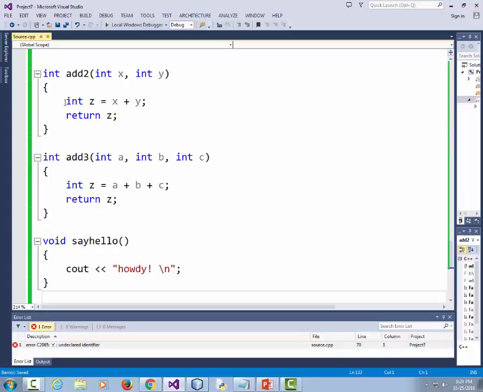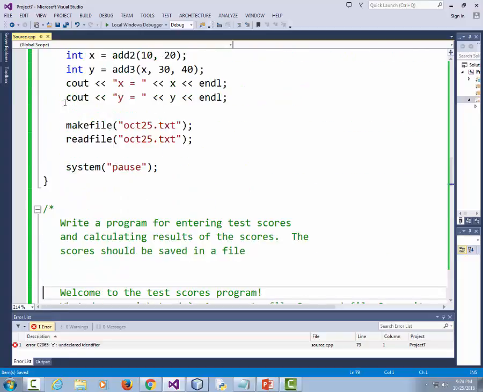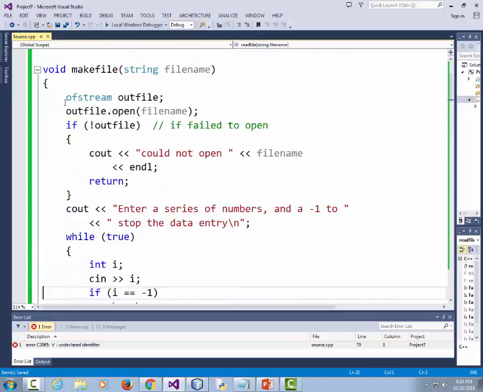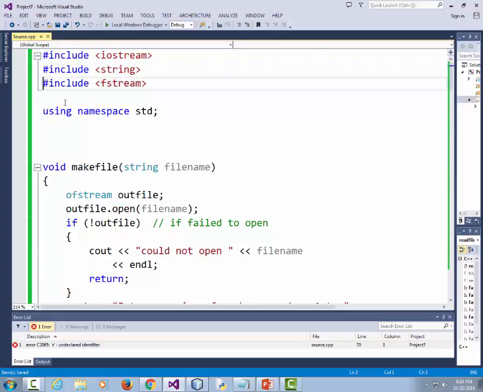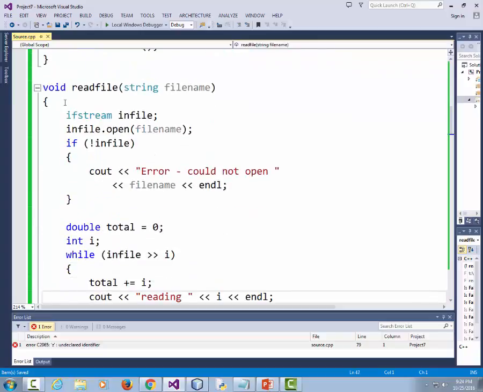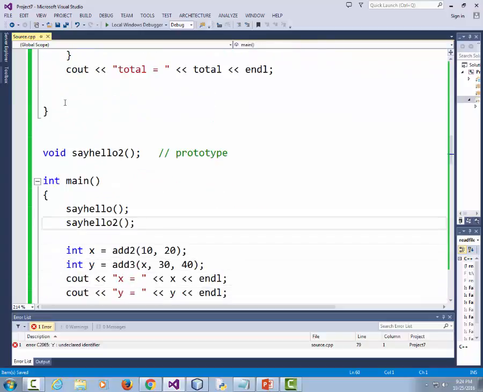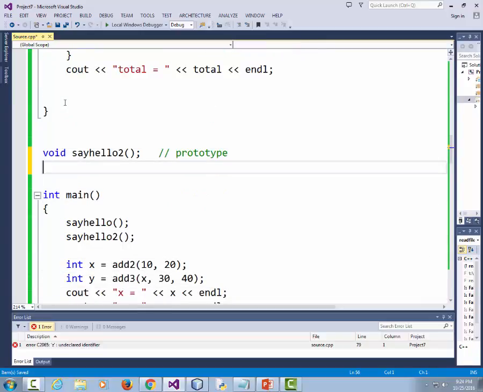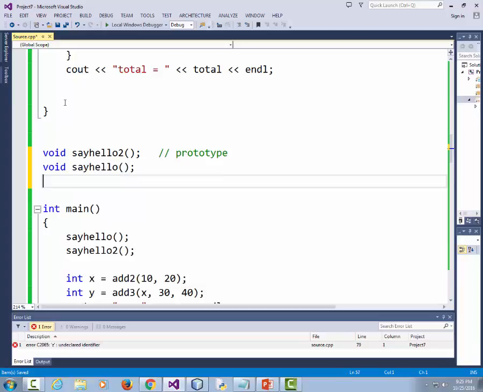That breaks our code. We need some prototypes. If I tried to run it, we would see that we got errors. So we need to put some prototypes in it. Now, say hello did not accept any parameters. So that's its prototype. Add to did accept 2 parameters, and it returned an int.